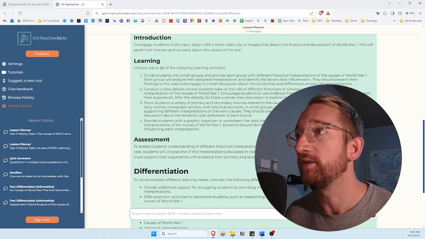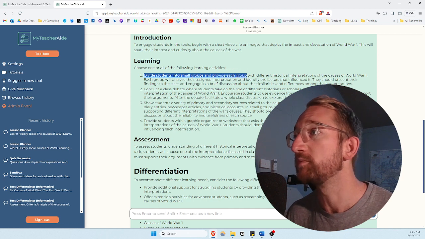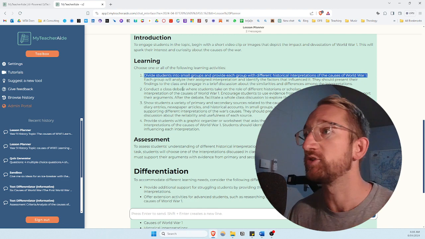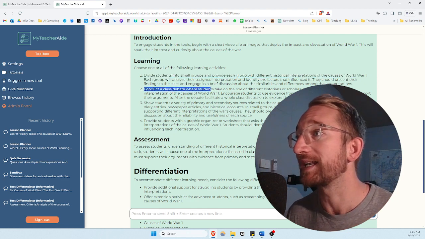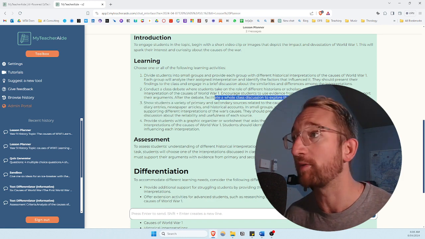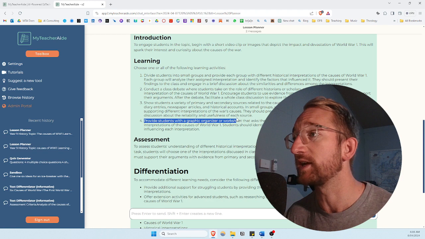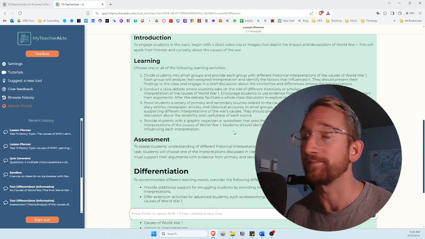activities. So with the learning, say, choose one or all of the following activities. The first one is dividing students into small groups, providing each group with different historical interpretations, and then they would analyse and interpret that. The second one would be a class debate. The third one is examination of primary and secondary sources. And the fourth one here is students using a graphic organiser or a worksheet.